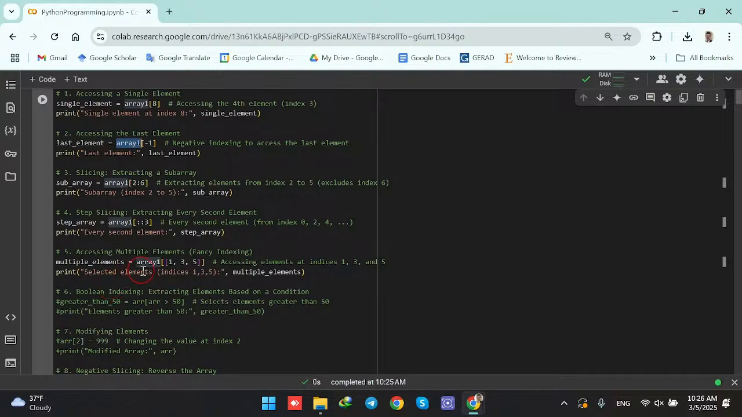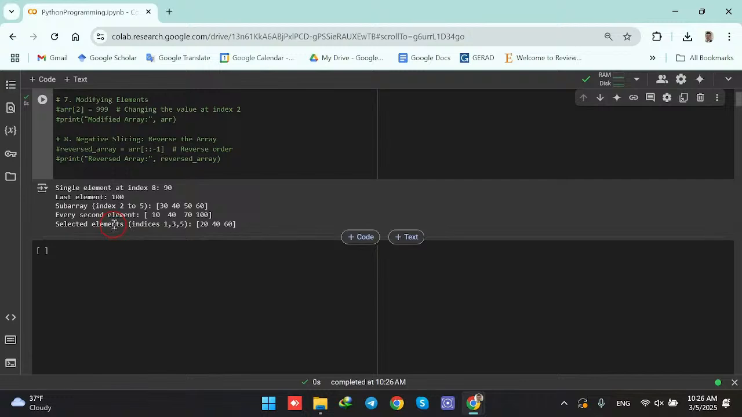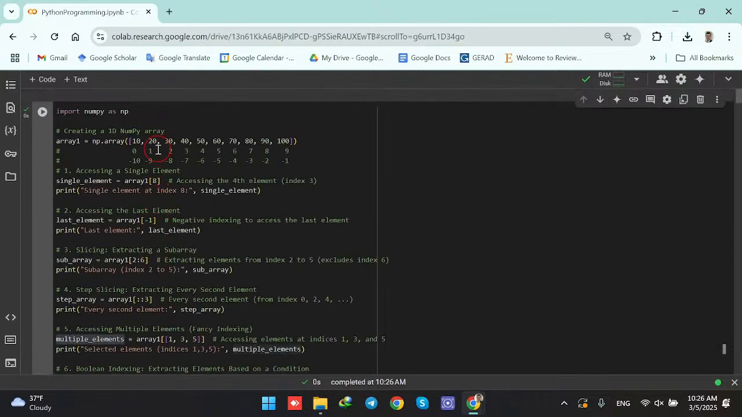We can do it using a square bracket inside the main square brackets. So we have the name of my array, array1, and then we have 1, 3, and 5. It means that we are looking for the element with index 1, the element with index 3, and the element with index 5. These are assigned to a variable called multiple elements, which holds our elements inside of it. So index 1, 3, and 5 are 20, 40, and 60.